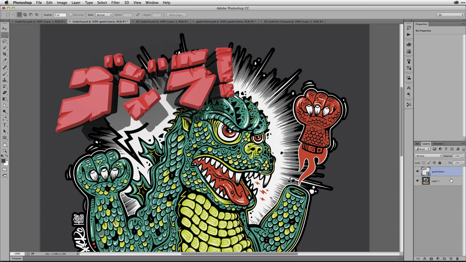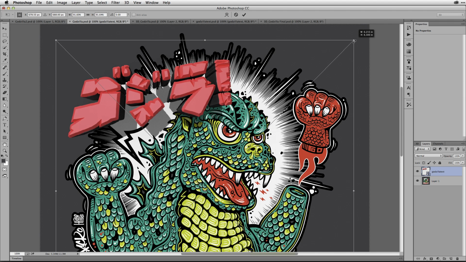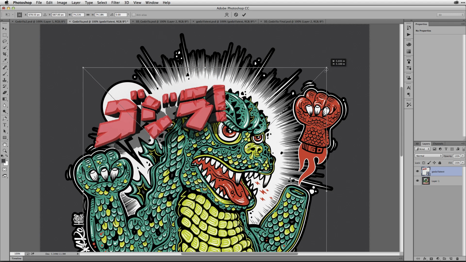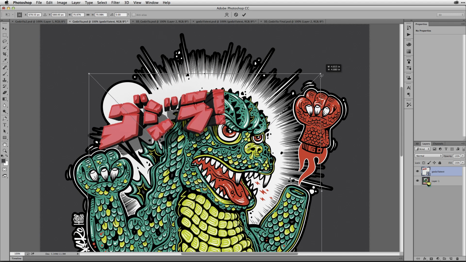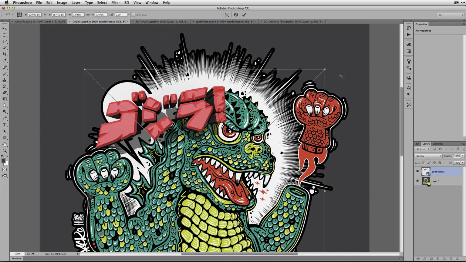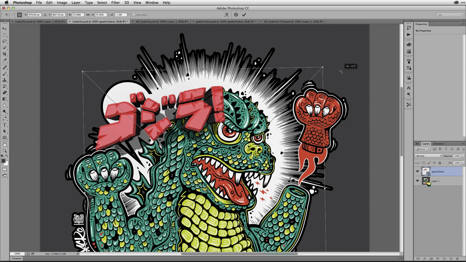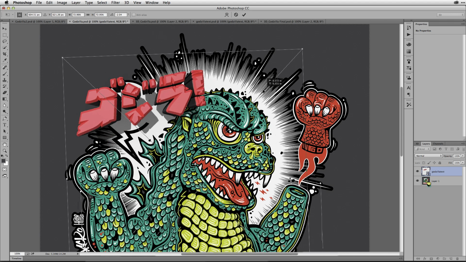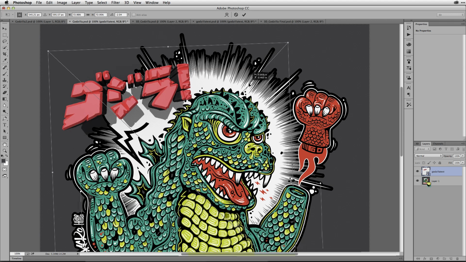So I can now go in and transform it with Command T on the Macintosh or Control T on the PC. I can now scale this down, holding down my Option and Shift key or my Alt and Shift key. Moving away from the center, rotating a bit, and positioning this exactly where I want it. That looks super. Let's then hit the Enter key, and we've created some really cool 3D text.